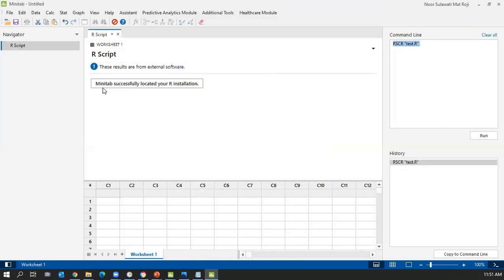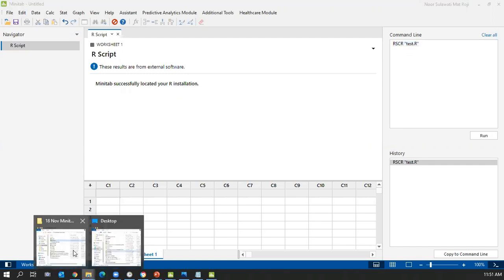So that means I already installed Minitab, installed R, and then I integrate it in Minitab. If I have a script from R, I can execute the file and run the script successfully. And here I have an example.